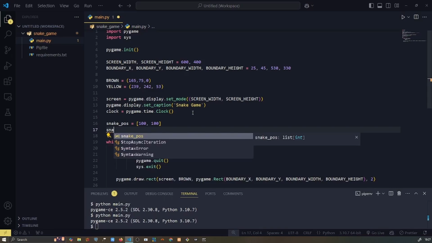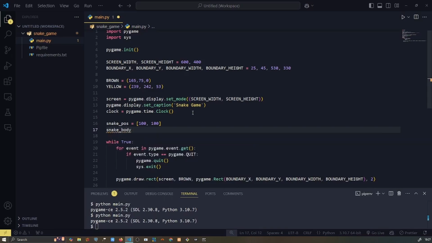And then for the snake body, we're going to store a list of lists. And each of these lists will be for each of the boxes. So for the first box, the coordinate will be 100, 100. For the second box, coordinate will be 90 for X, 100 for Y. For the third box, the coordinate will be 80 for X, 100 for Y.